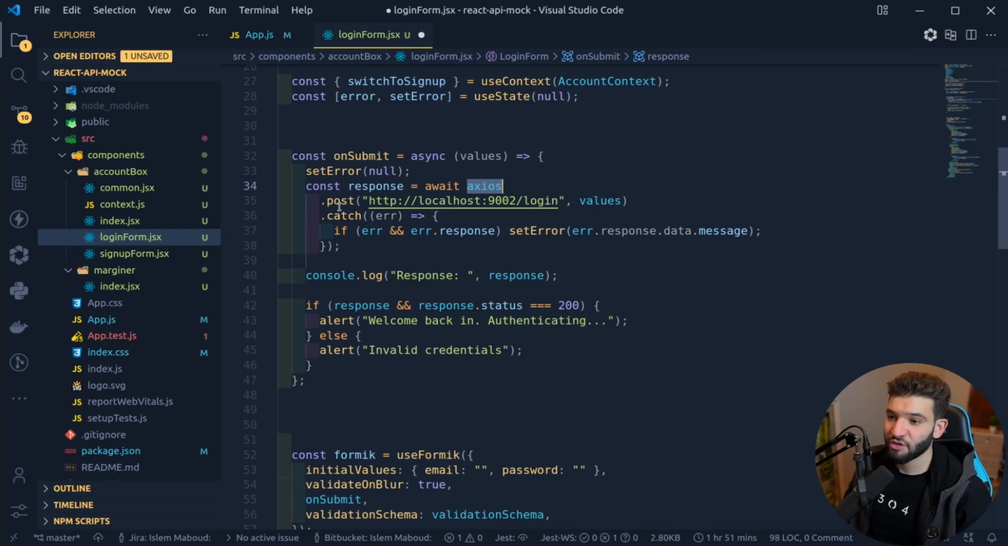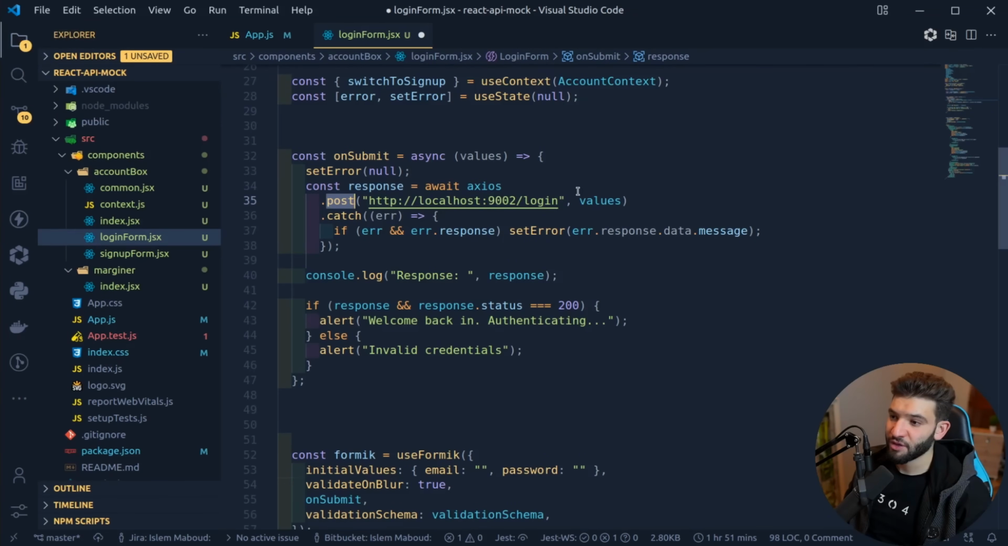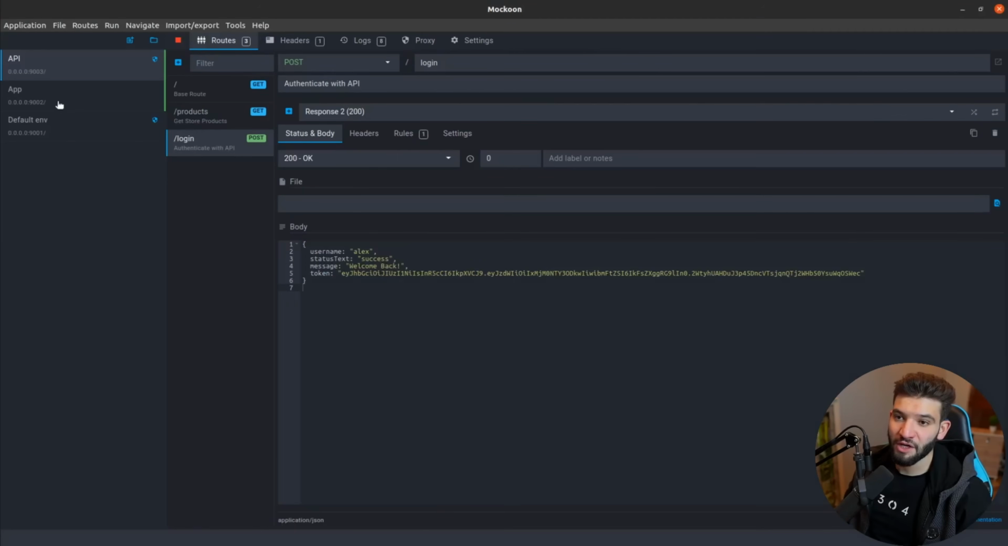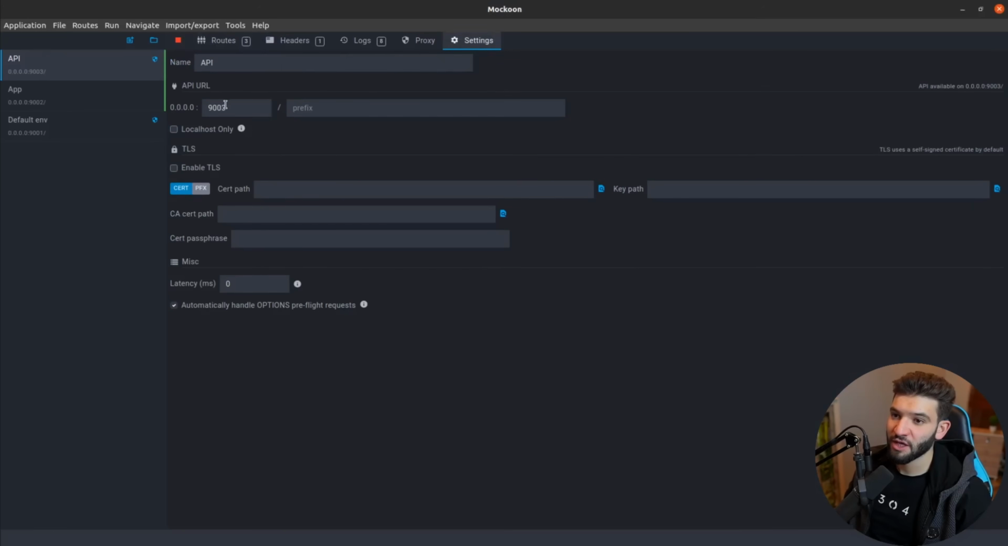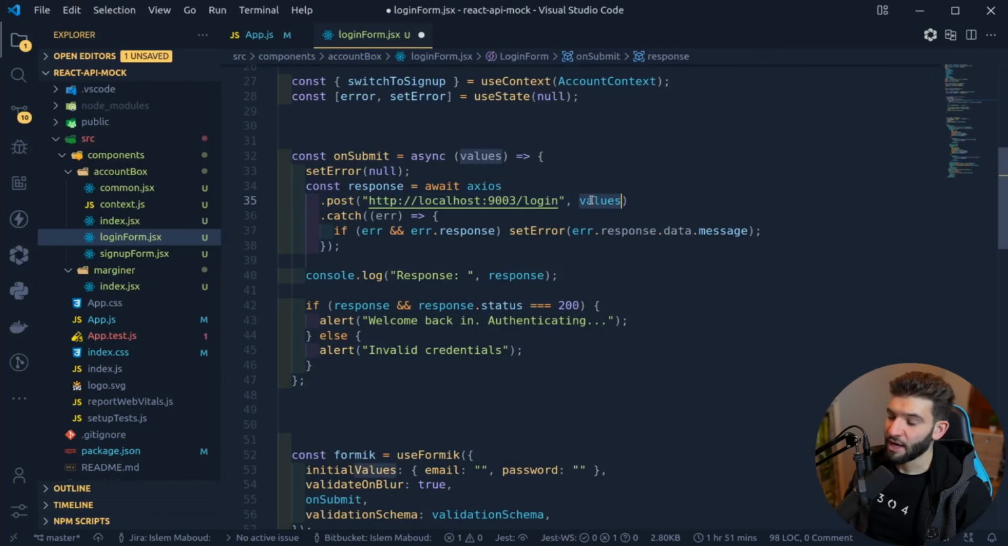Okay, so with Axios we're doing a post request, which is exactly what we haven't specified in here. So we need to go back, and that's what we forgot: make sure to choose post instead of get, because that's what it should be. And make sure to restart the server so the changes take effect. Jumping back, we use our URL, and it should be 9003, because that's what Mockoon says for this particular environment.